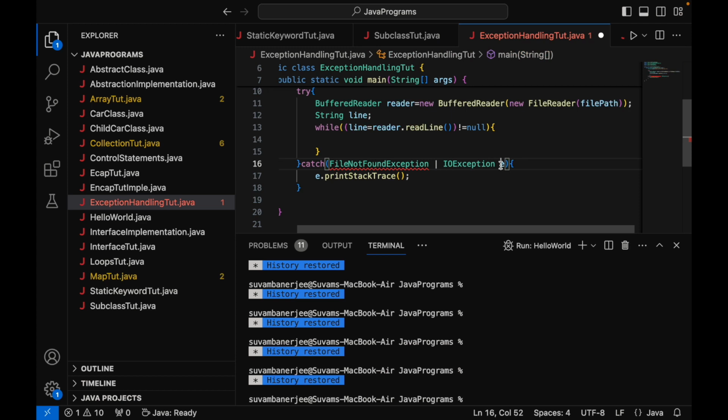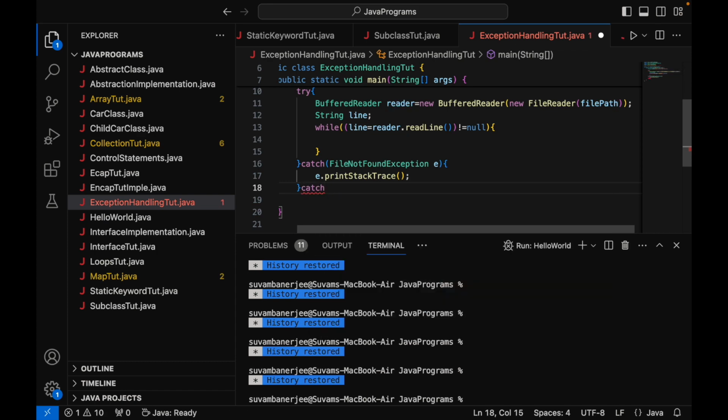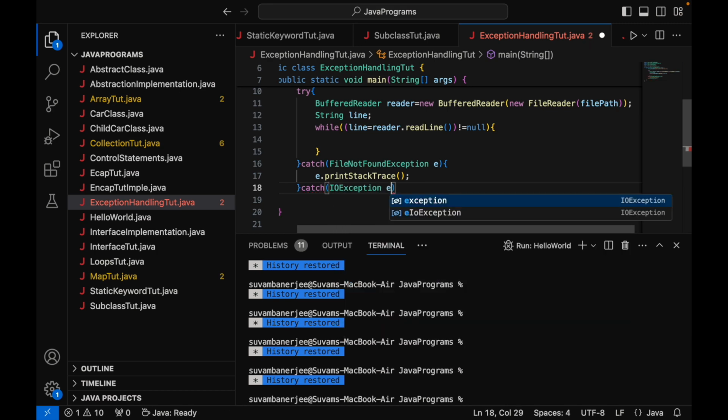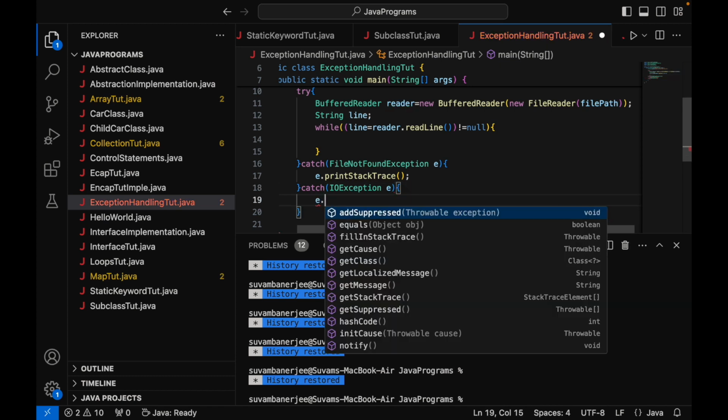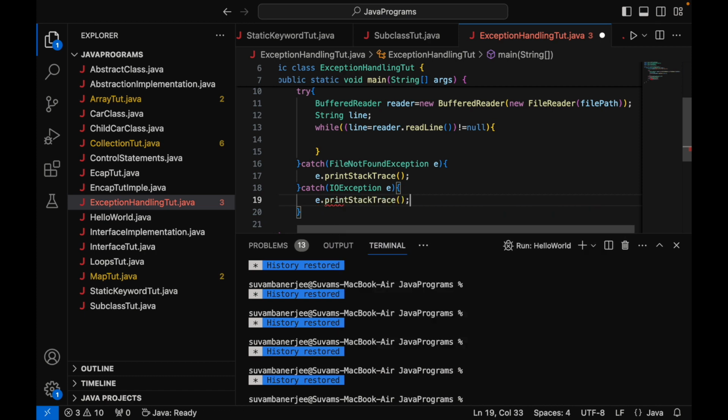Okay, so here we'll do it separately, because IOException and FileNotFoundException are similar kinds of exceptions. e.printStackTrace(), sorry, print stack trace. So that is why it was not taking. But if some other kind of exceptions were there, then probably we can use that OR operator, right?